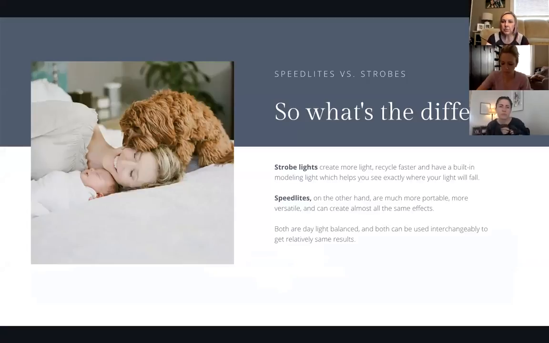So speed lights versus strobe lights. What is the difference? Strobe lights can create more light, brighter, stronger light. They recycle faster, and they have a built-in modeling light, most of them do anyway, which can help you see exactly where your light is going to fall on your subject. Speed lights, on the other hand, are more portable, making them more versatile, and they can create almost all of the same effects that you can do with a strobe light. Both are daylight balanced, and both can be used interchangeably or with each other to get the same results.